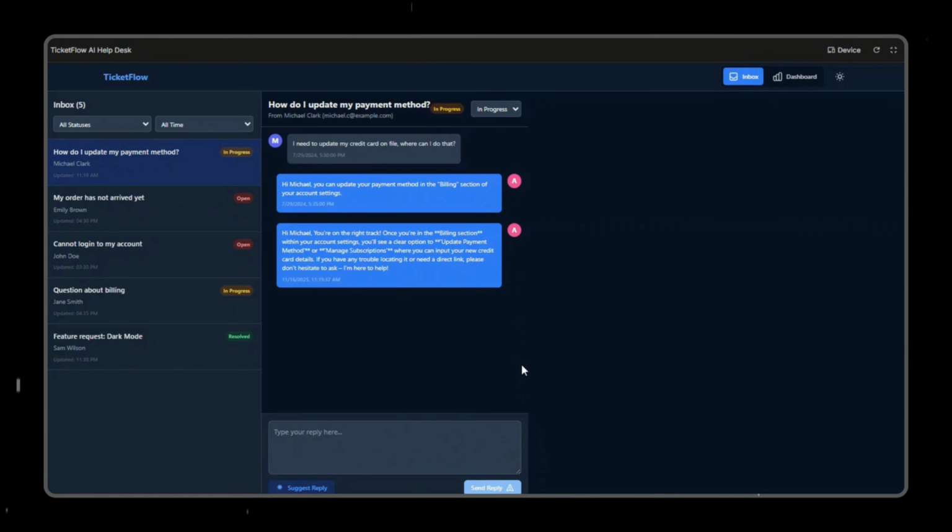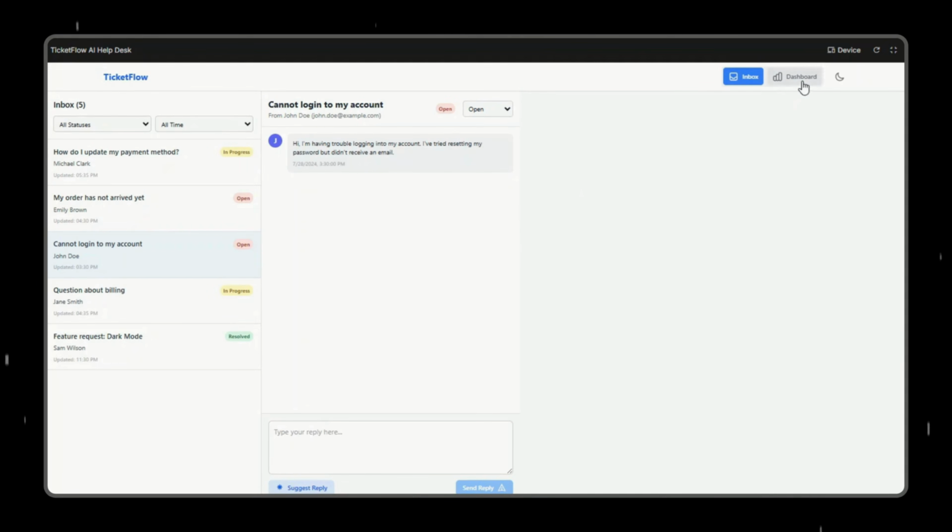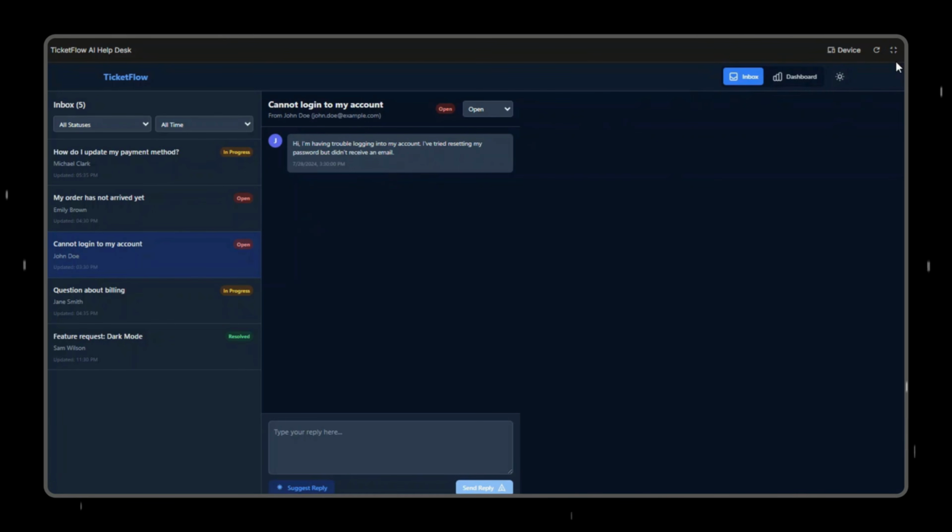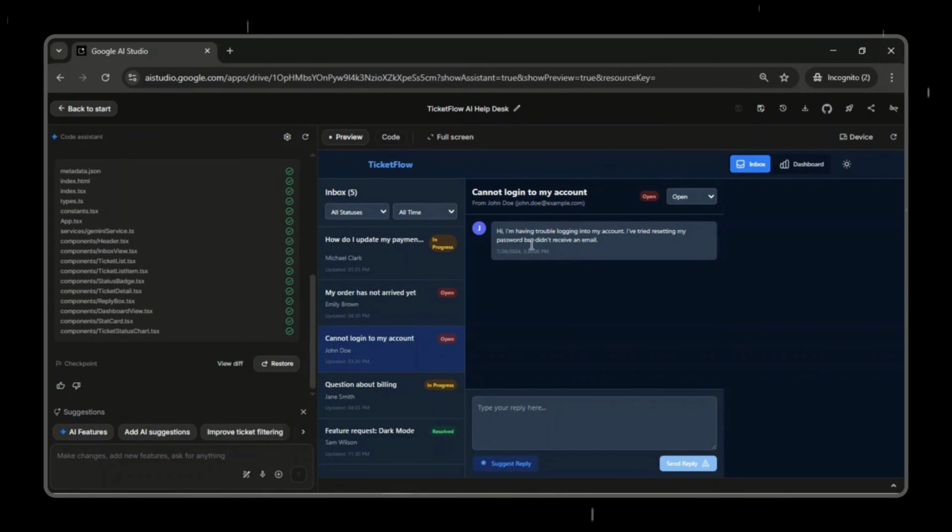instantly. Now, before we connect any backend, we're going to thoroughly test how the app behaves by manually updating a variety of tickets. We'll open multiple tickets one by one, change their statuses, add replies, switch between open, in progress, and resolved, and interact with different parts of the UI just to understand how Google AI Studio has wired everything together. This gives us a clearer picture of the basic workflows, how the interface responds, and how consistent the overall experience feels when we try to use it like a real help desk tool.